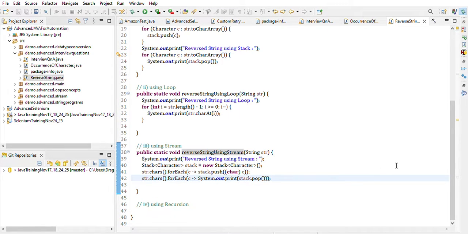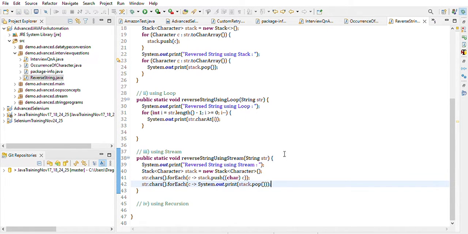Okay, so definitely this could be better. I mean, using a stream, we can have a different solution. But for now, just this came to my mind, so I'm using a stream and stack to reverse this.